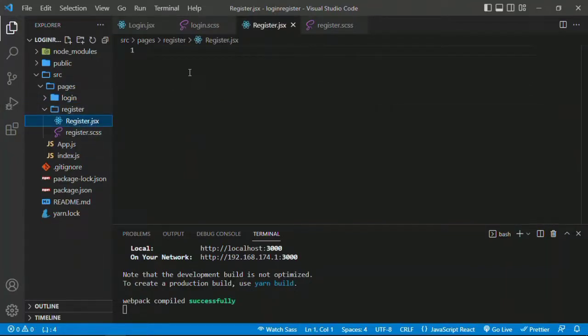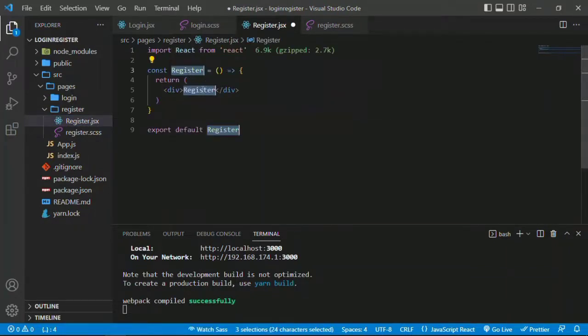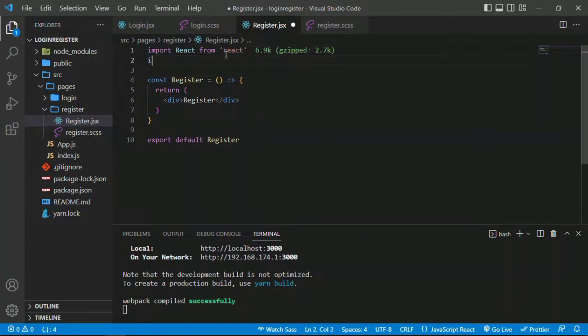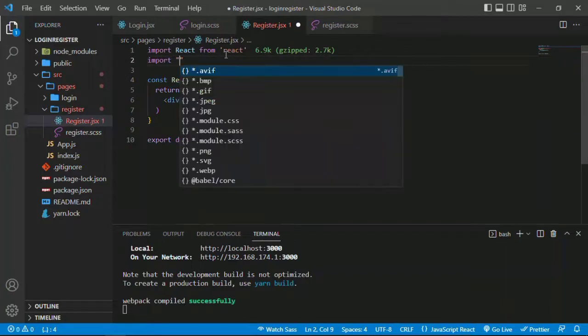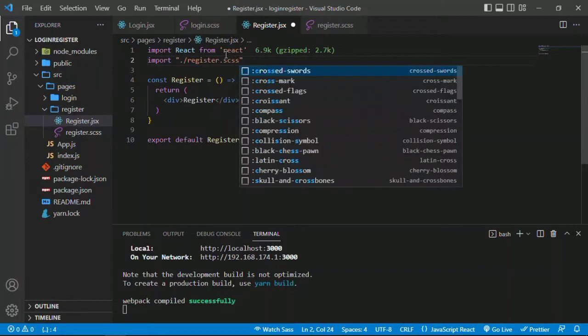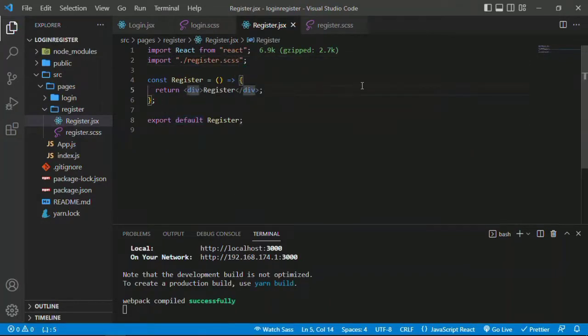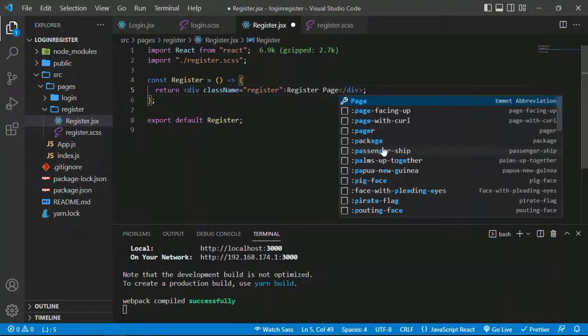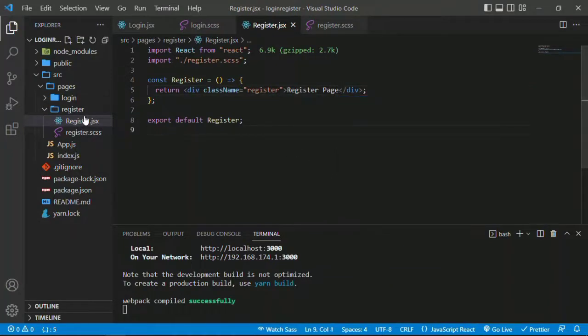All right, for our register page, we're going to do the snippet, which is RAFCE, enter, and then let's quickly import our styling. That's going to be import register.scss, and then we're going to have a class name of register, and then this is basically our register page. So save that.